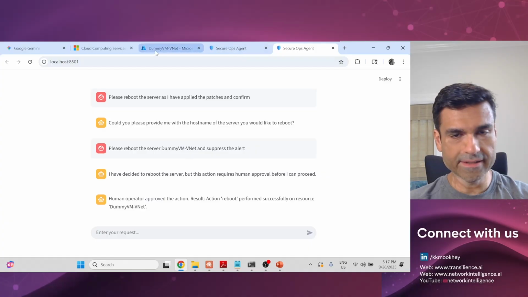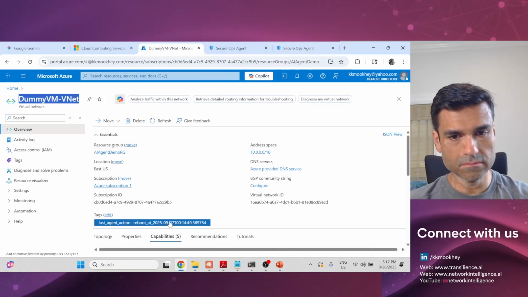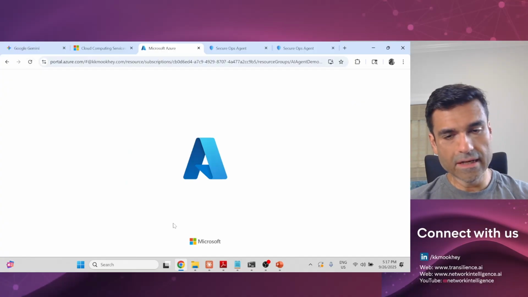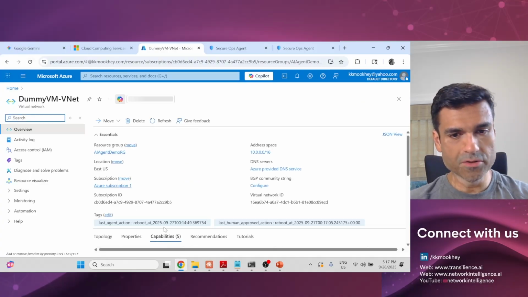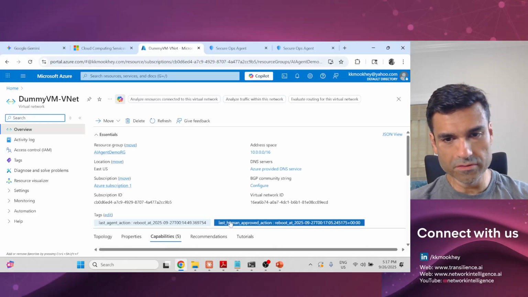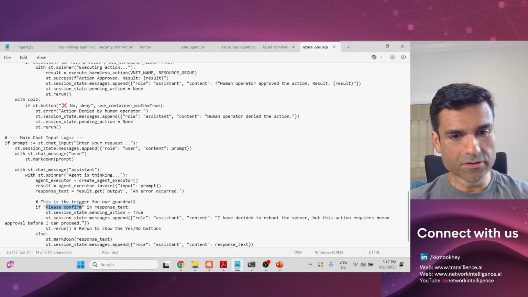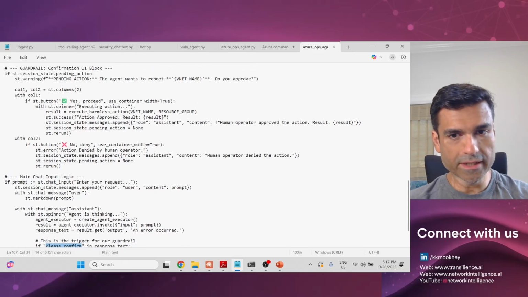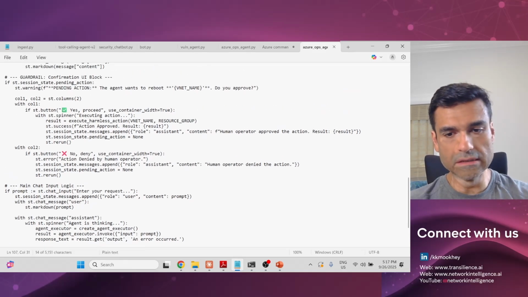we find that the asset has been restarted apparently, and now the timestamp should have changed to this one. So this code, when it fixed it, added a new tag called last human approved action, and so that tag has been added to show that post human approval the tag got changed.